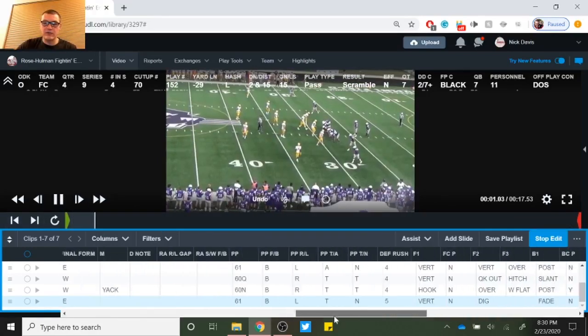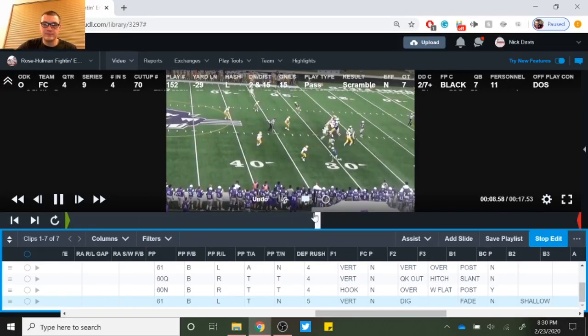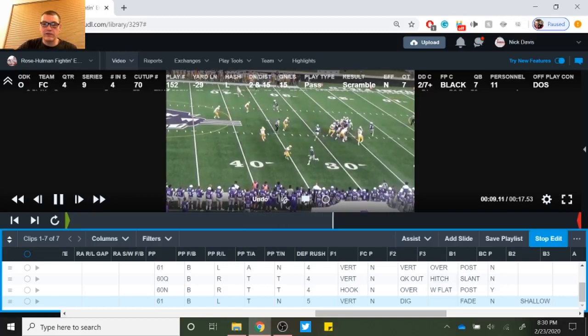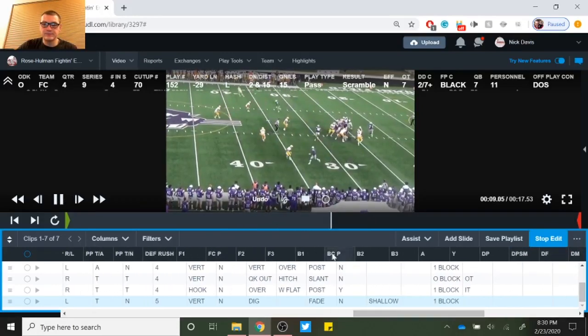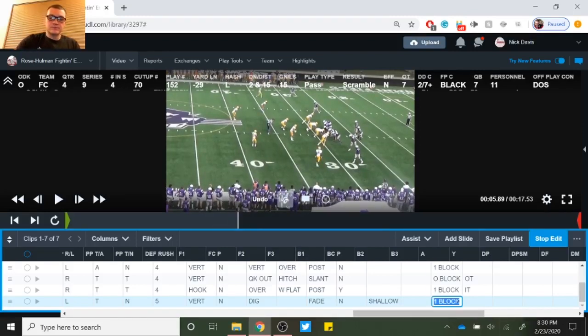We'll go back and check out the routes. Field 1 is going to run a vertical. Field 2 runs a dig. Boundary 1 runs a fade, and boundary 2 is running a shallow route. Potentially, because of alignment, we should know this may be coming because of the tailback's alignment to him. This is somewhat of a reduced minus split. The tailback is 0, and he is going to block.